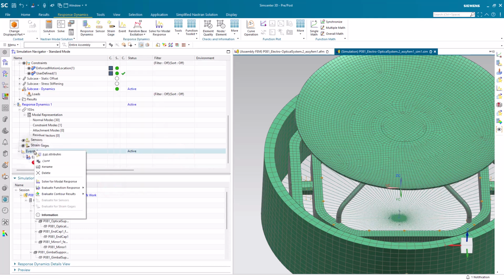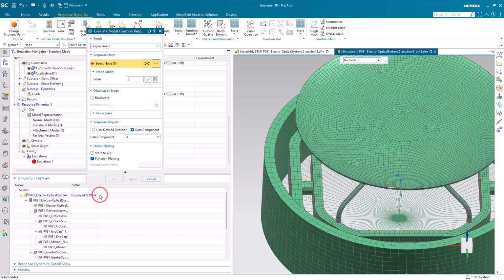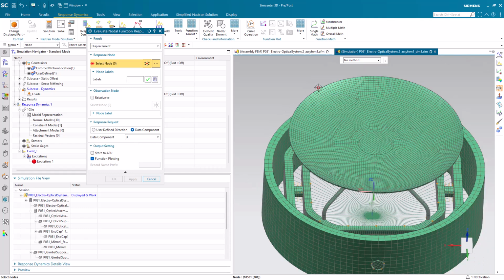All right, now we can solve for our nodal response. And I'm going to select an arbitrary node on the mirror, but we'll take note of that node number, and we'll be using it for all of our results.